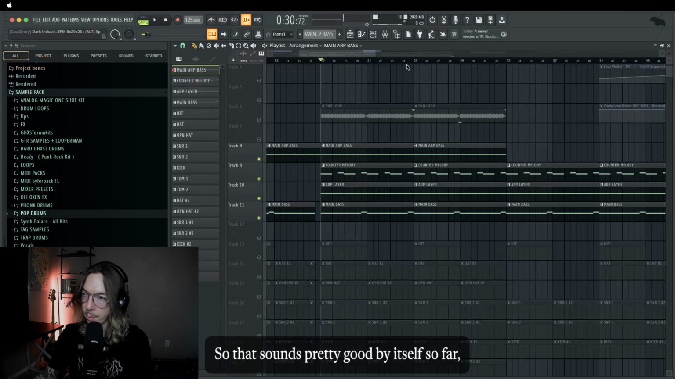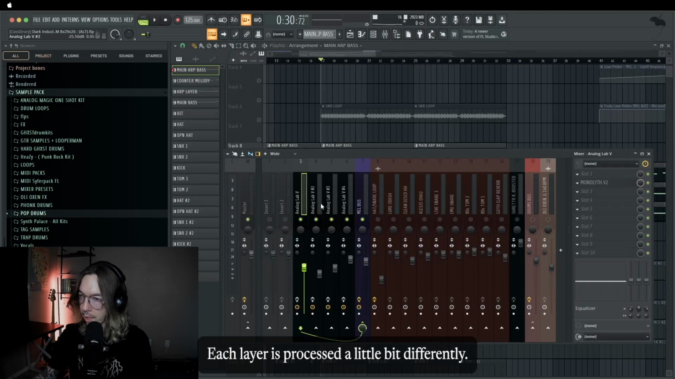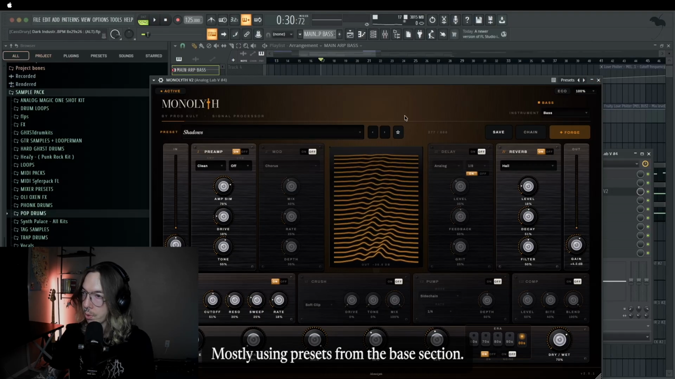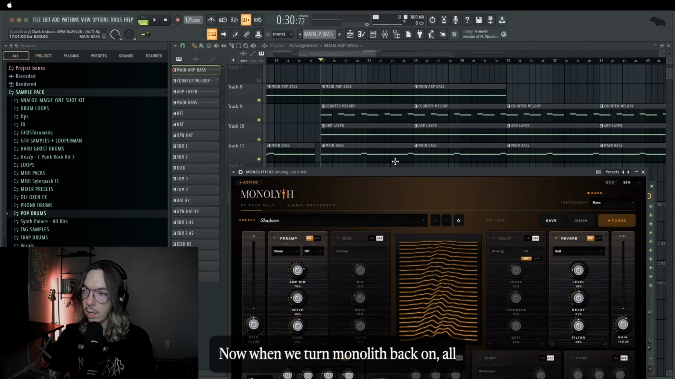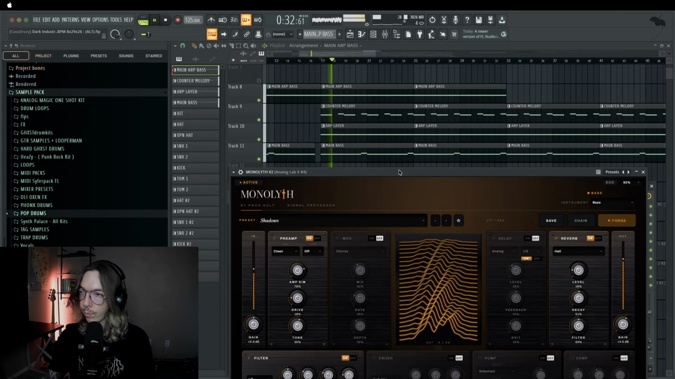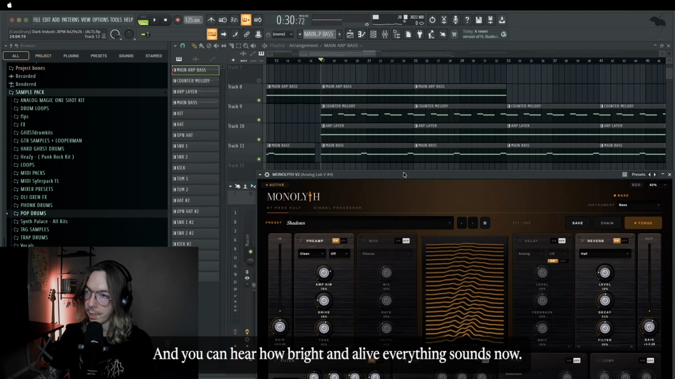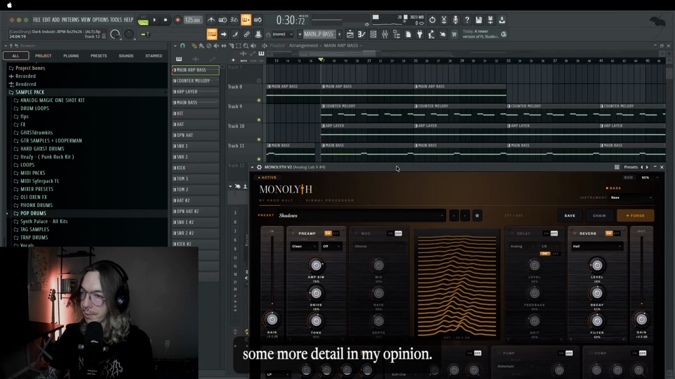So that sounds pretty good by itself so far, but I think we can make it a lot better by adding Monolith. So each layer is processed a little bit differently with different presets, mostly using presets from the bass section. Now when we turn Monolith back on, all our synth layers are going to sound like this. And you can hear how bright and alive everything sounds now. It just adds a lot more character and grit and some more detail in my opinion.